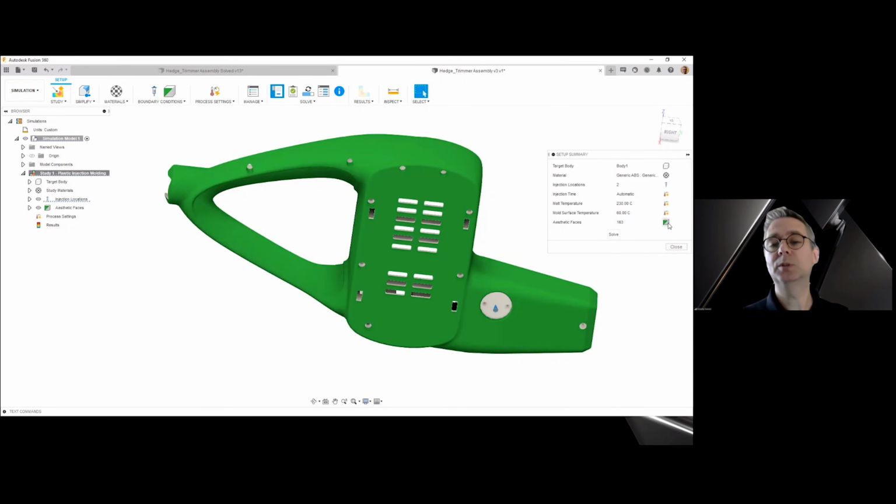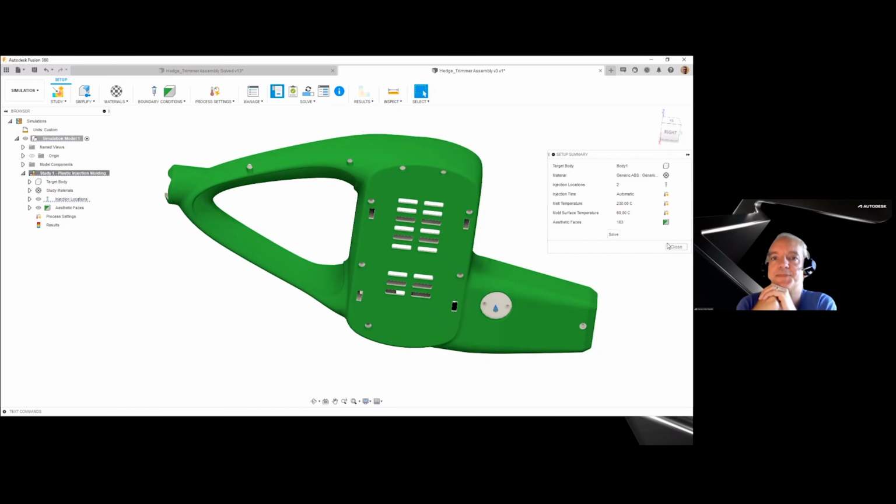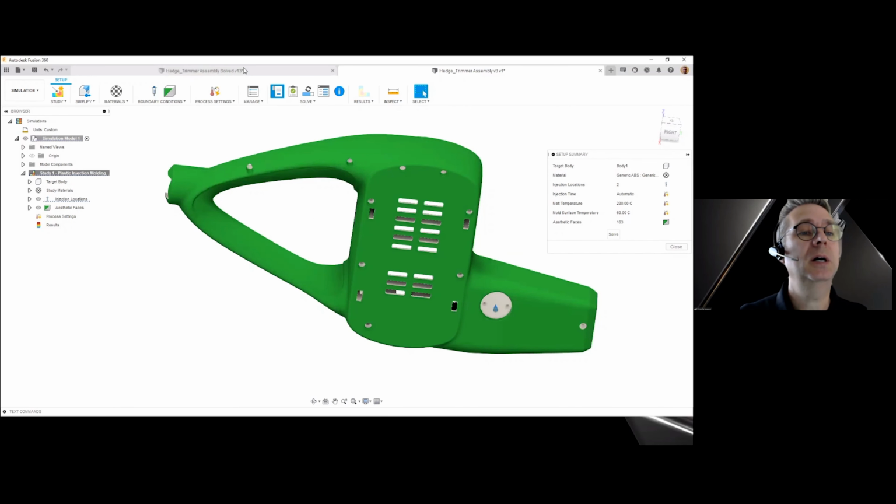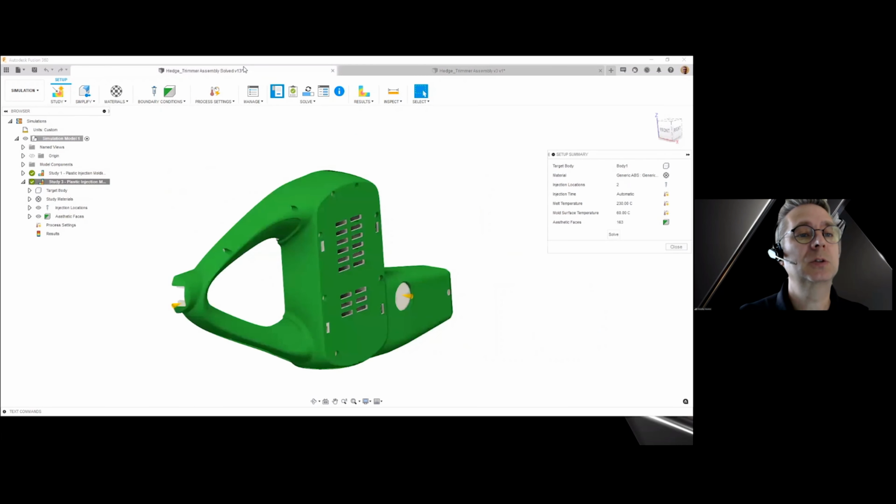So very good. So at this point, I can hit solve, right? In fact, I could have hit solve right away, but here I've modified a few things. Correct. And we could hit solve. So, okay. To save time during this presentation, I have already solved this. So let's hop over to one that has some results.